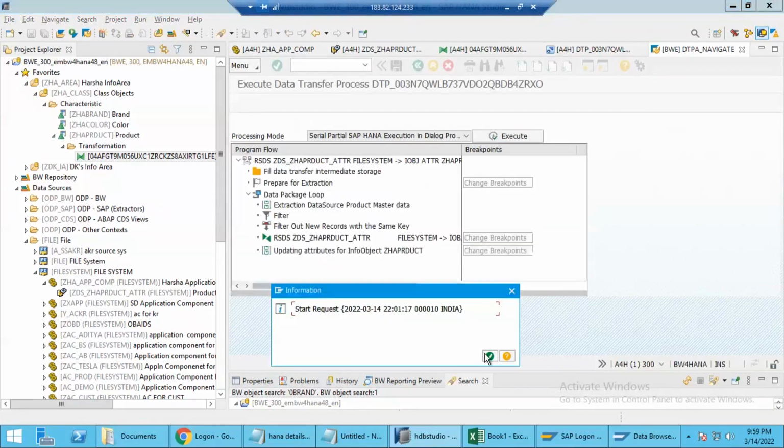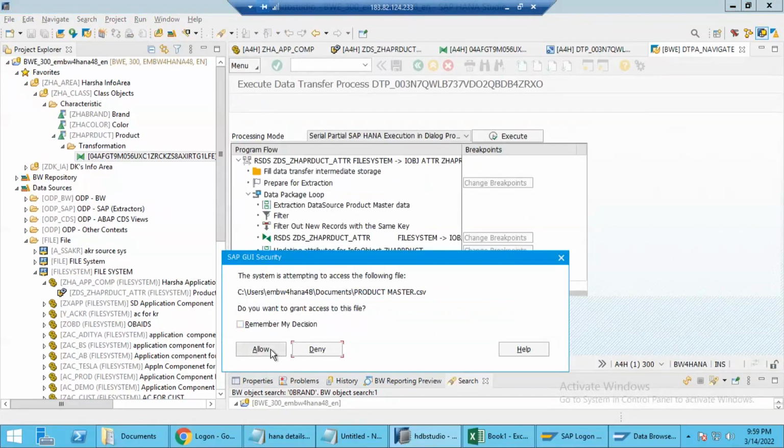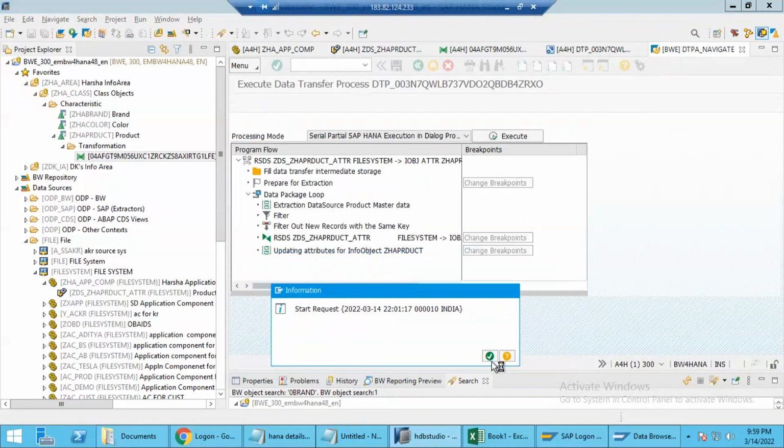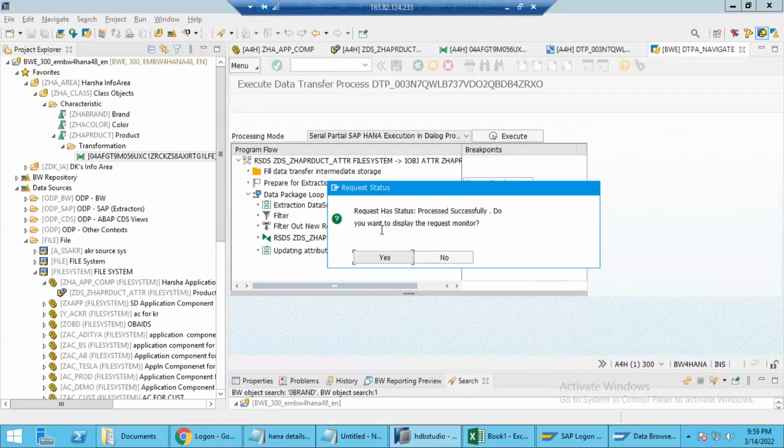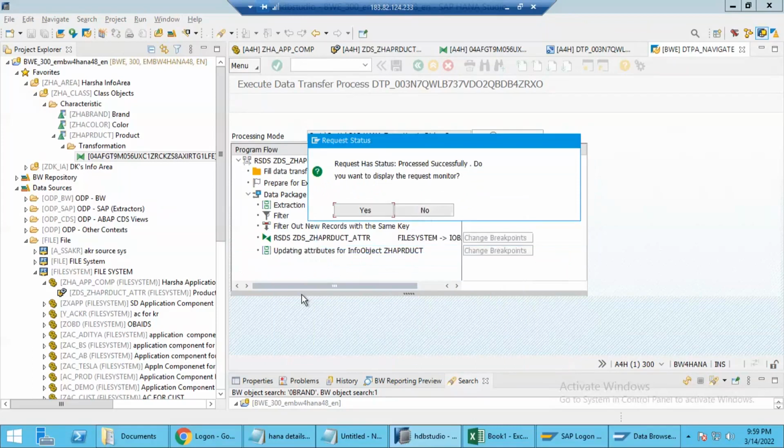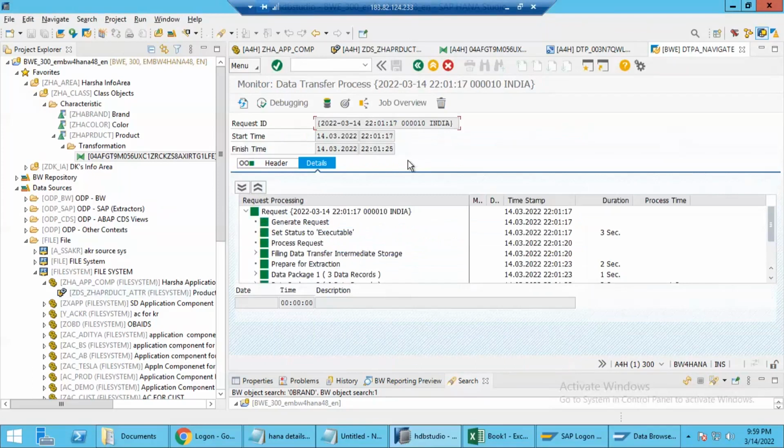So, start request. Now what happened? The system is asking permission to read the file. Request has status processed successfully. Do you want to display the request monitor? Here click on no. Why? Because as it is a BW/4HANA system, even if you click on yes, nothing happens. Okay, this came, but you cannot see that manage button.